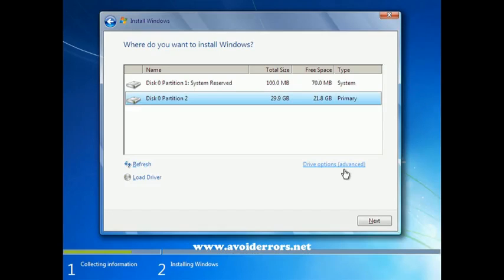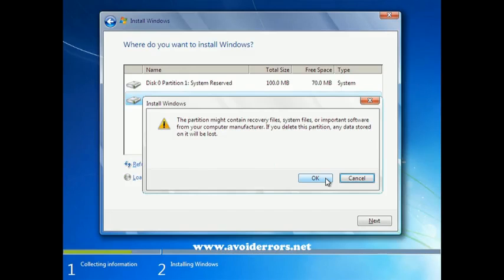If you have an operating system installed before, it's going to look like this. So select the drive and click drive options advanced and then delete. This is only if you have an operating system installed previously. Once you press delete, a warning is going to show up asking if you are sure you want to delete the information. Go ahead and click OK.